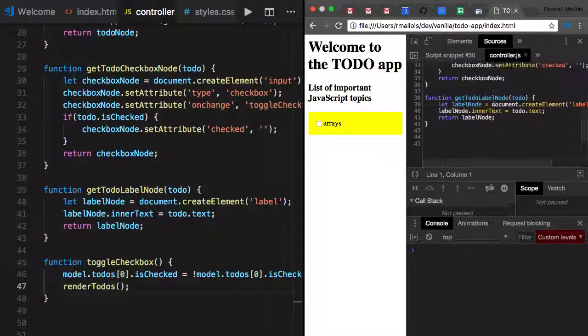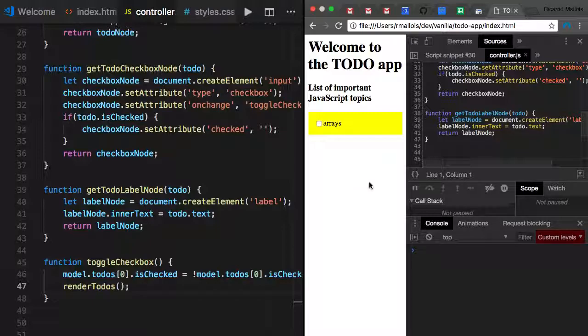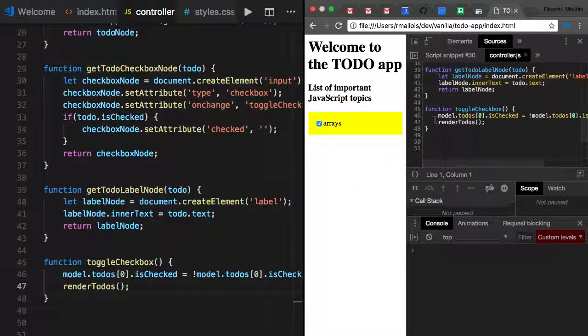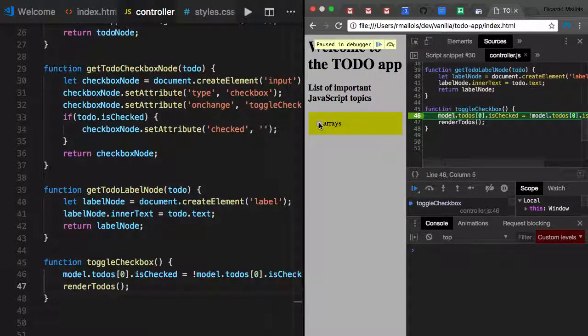I want to see if, when I refresh, that function gets invoked or not. And we'll see in a second. So if now I click on the checkbox, boom, it's good, right? That proves my theory. Toggle checkbox has been invoked.